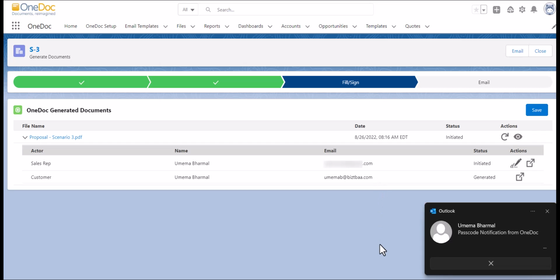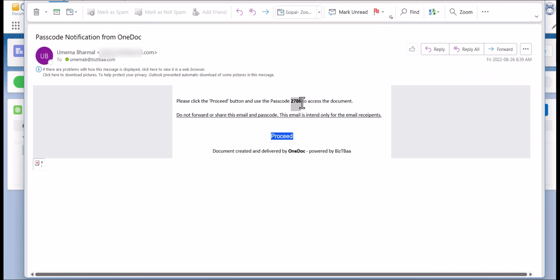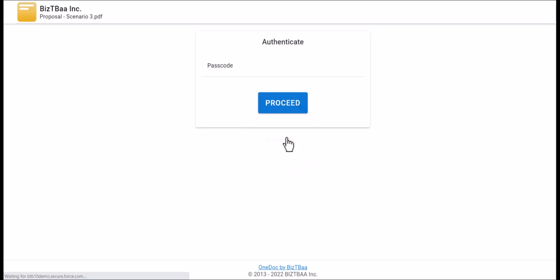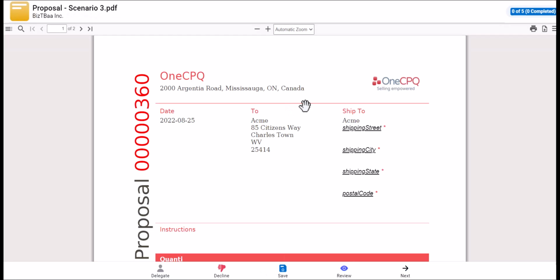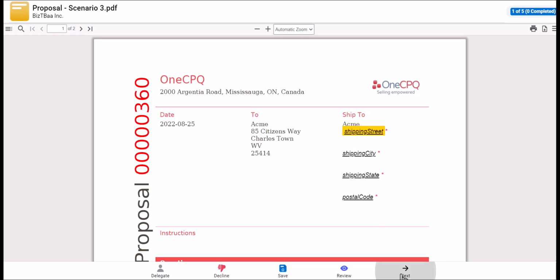Once this is complete, the customer will receive a passcode on their email to access the document as shown here. I've pulled up the email on my screen. You see a passcode provided that is required to access the document. Once you click on Proceed, you are required to enter the passcode to authenticate the document. I'll enter it here and go ahead. We see that the customer is required to enter these fields. They could click on the next button to guide them to see these fields. So let's fill in this information.